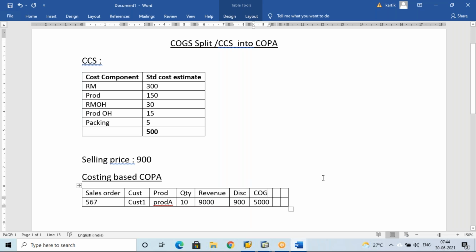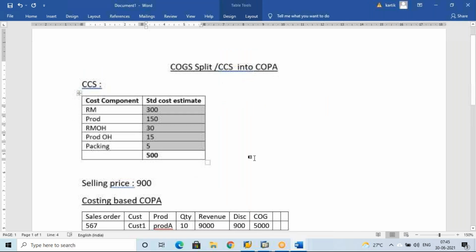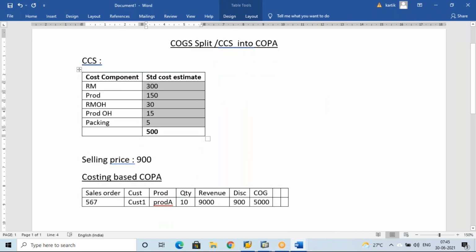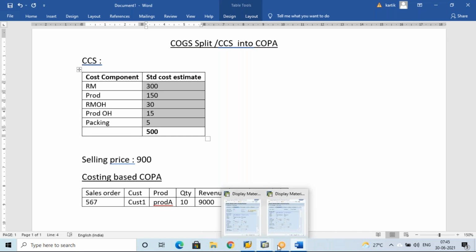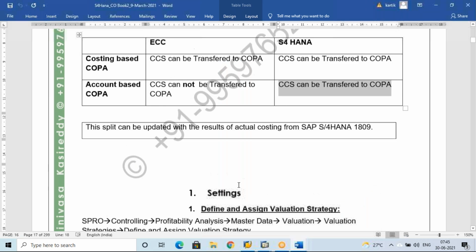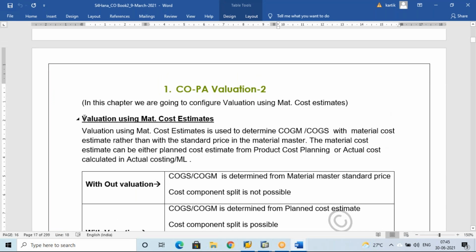Now, apart from this, this is what we have sent so far. This kind of information has been sent in our system so far. Now I want to send this complete cost component split to COPA. That is possible with this functionality: COPA valuation using material cost estimates.